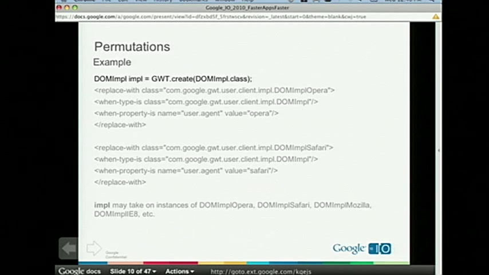Here's a more famous example. This is in the GWT user library. GWT has this class called DOM, which delegates to DOMImpl. And DOMImpl basically knows how to do things like append children to the DOM, create elements, attach event listeners, and so on. It's the API for interfacing with the browser. But because different browsers have different ways of interacting, like IE uses attachEvent, and every other browser uses addEventListener, you need different implementations of that.